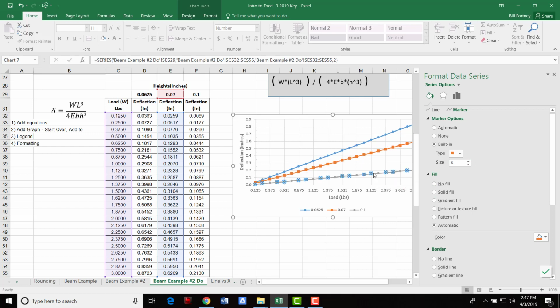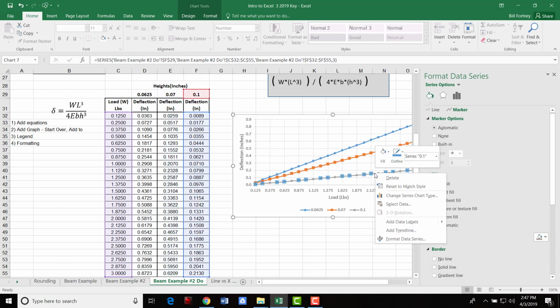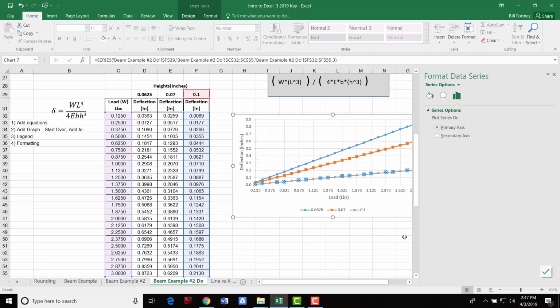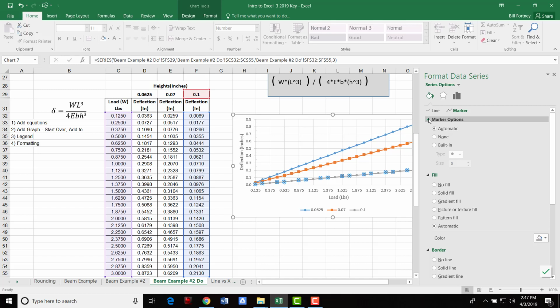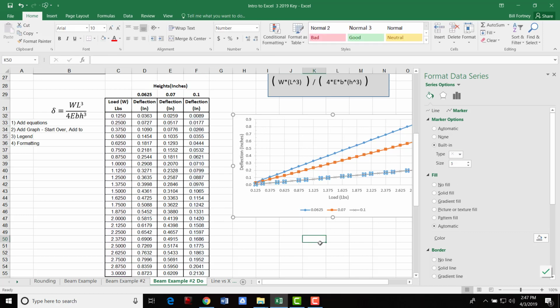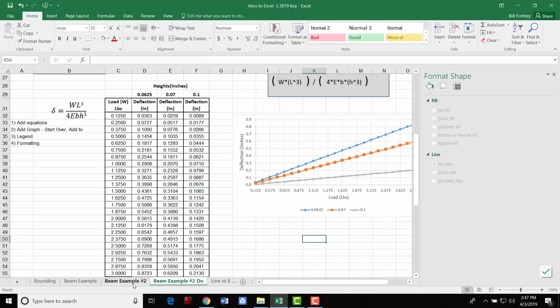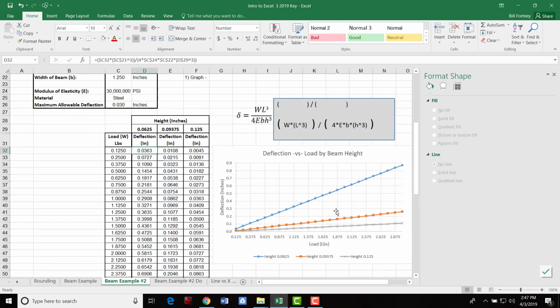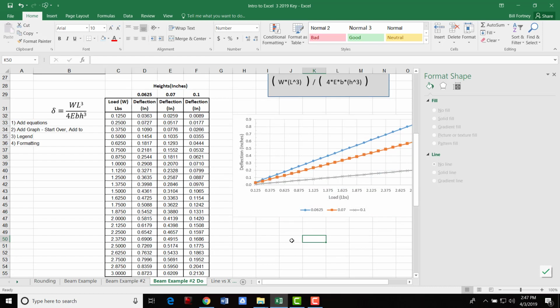Then I could click on this guy, right click, format data series, do the same thing, click there, go to marker. I got to open up my marker. I want it built in, and then I clicked the little star guy for that guy. Okay? So that's how we got the 3 different ones for that.